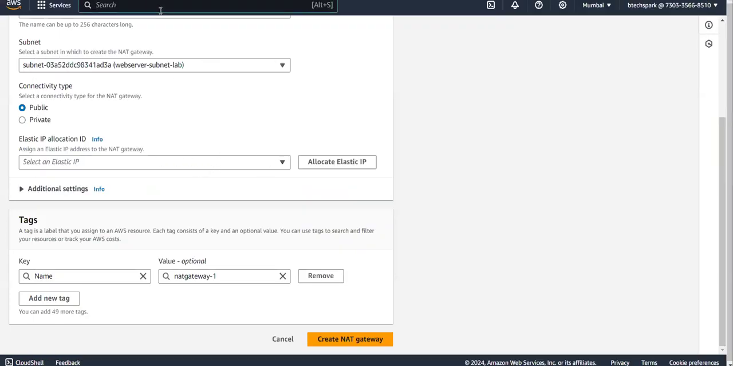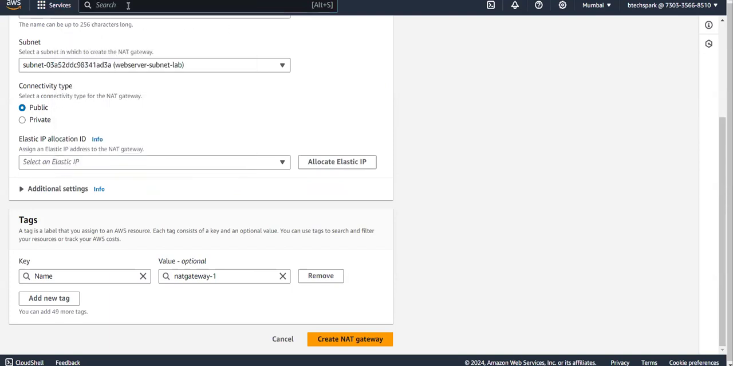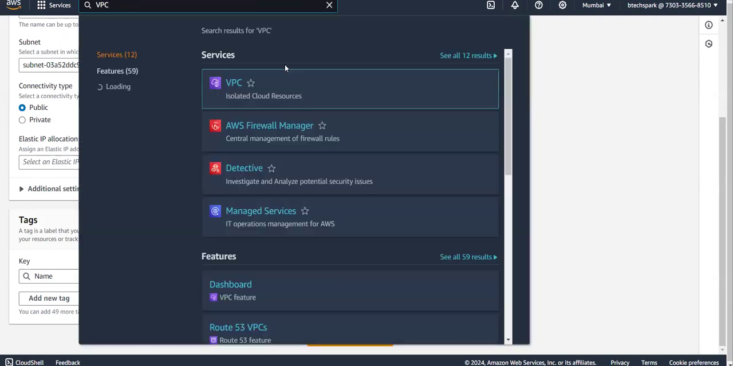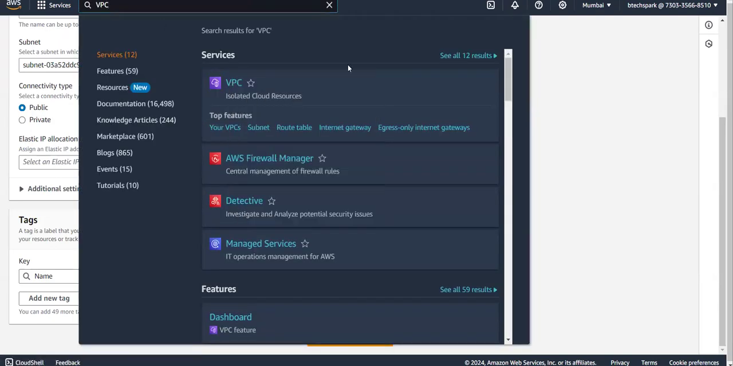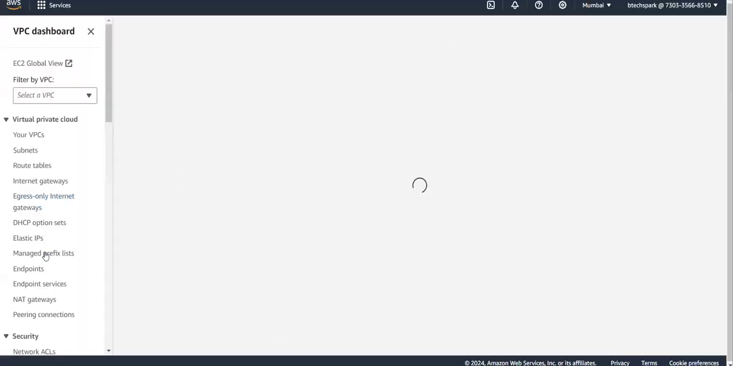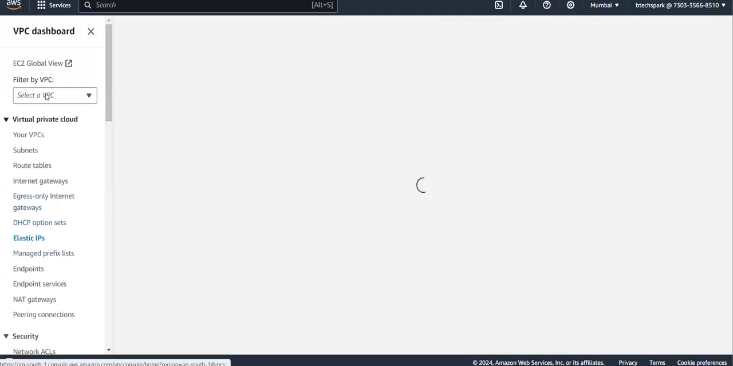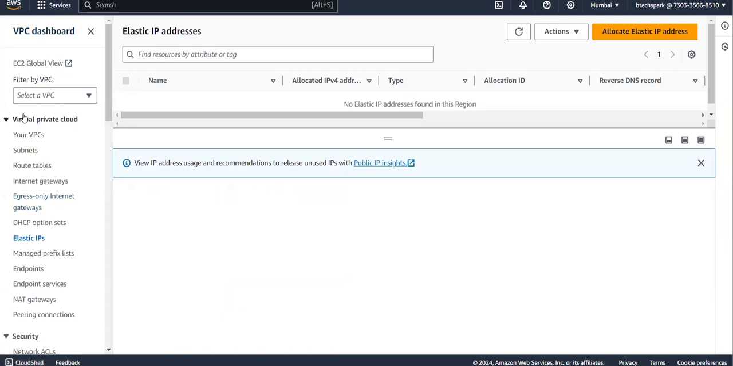I'll show you that. For that, you need to open a new tab here. You need to open VPC. I opened my VPC in the new tab. You can see here Elastic IPs. What is that? Elastic IPs. Just click on it. Under Virtual Private Cloud, you have Elastic IPs. Now click on Allocate Elastic IP address. If you just click on it, it will automatically create an Elastic IP for you.